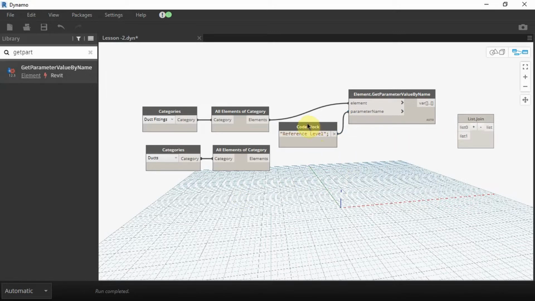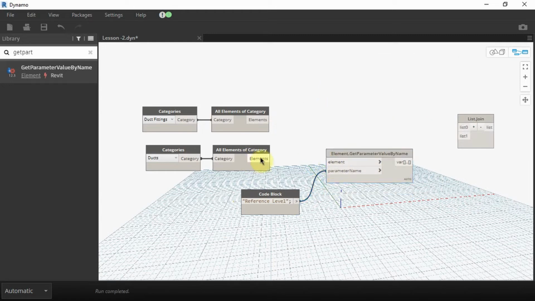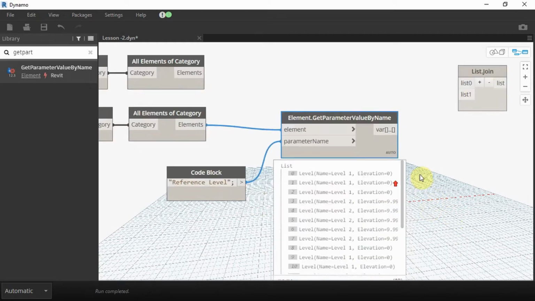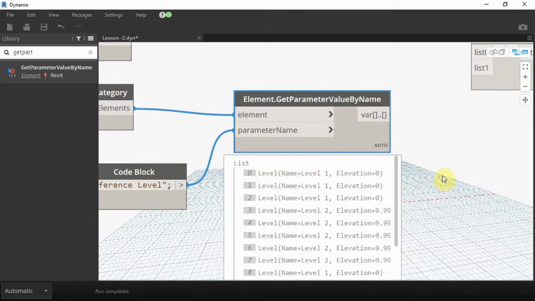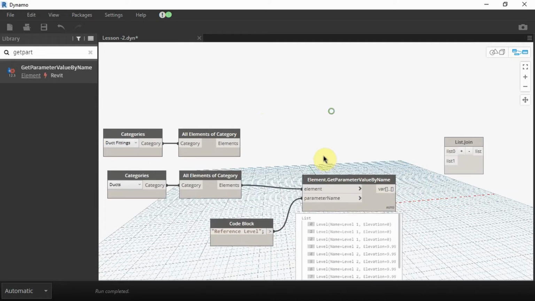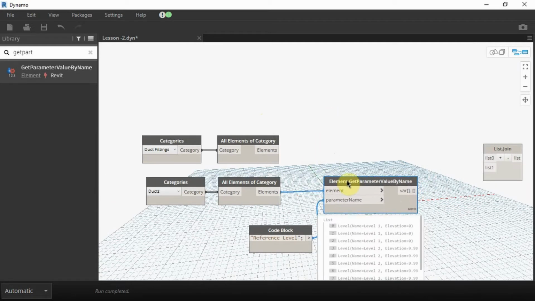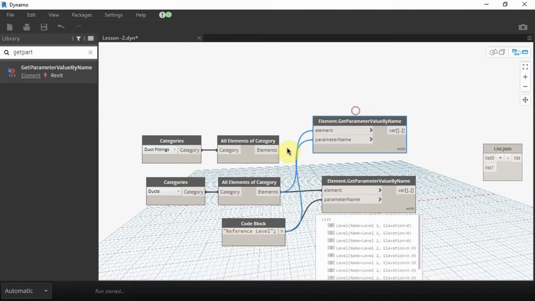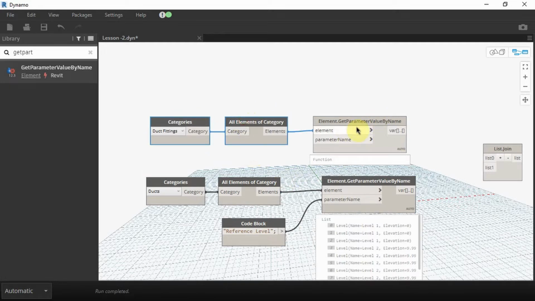See, the reference level is level 1. The same we will do for duct fittings. So we will copy it again, then elements. What will the parameter name be? We need to check in the model.